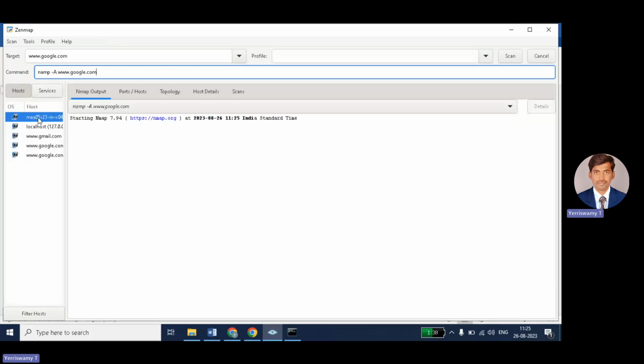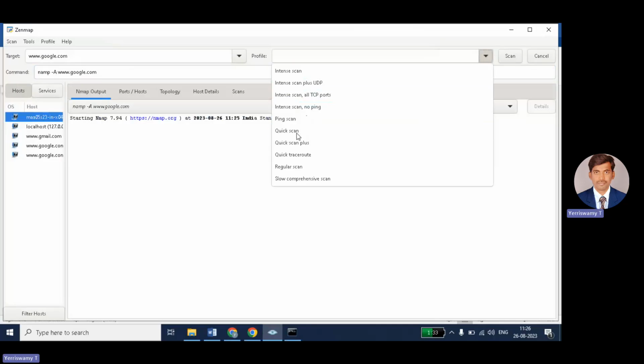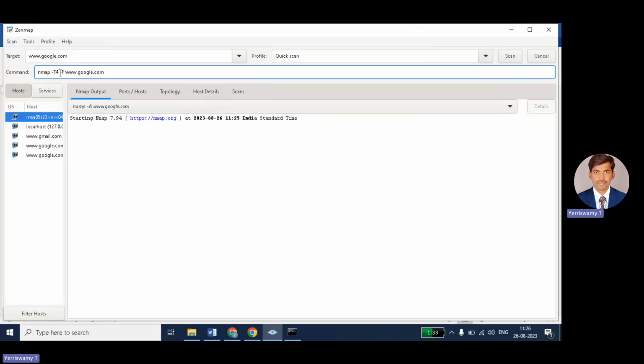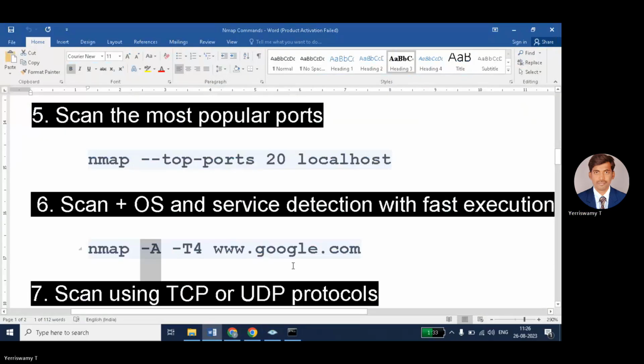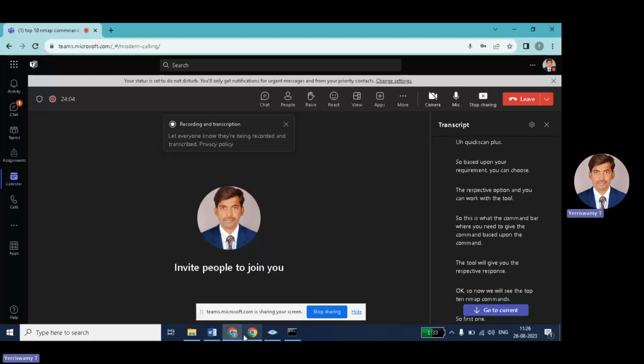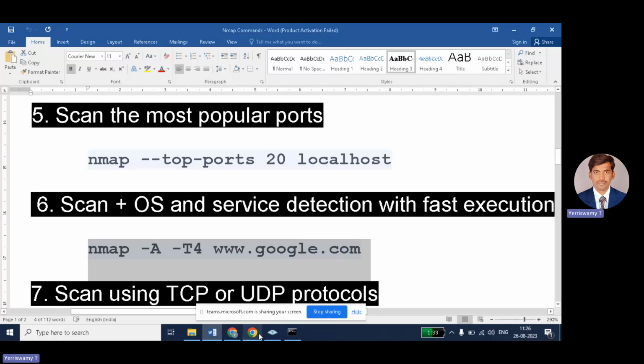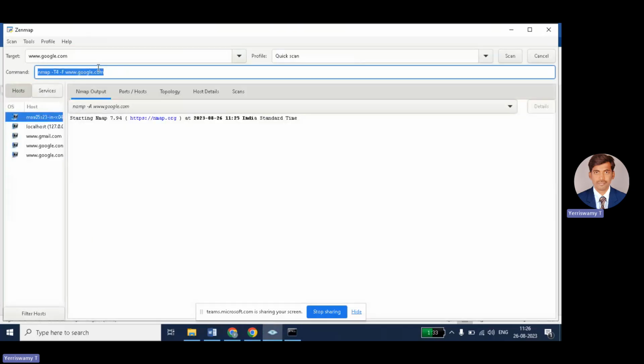If it takes more time, you can go for -T4, which means quick scan. It goes in a faster way. So better I will go for quick scan here, because it's taking much time to get the operating system. If I take quick scan, you can see here it automatically has -T4 and -F. As I already told you, if I send multiple requests to the Google server, it will think that hacking is going on, and it sometimes will block it. That's why I will use the localhost.